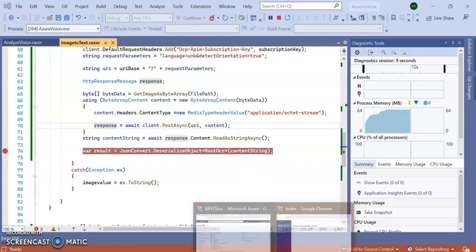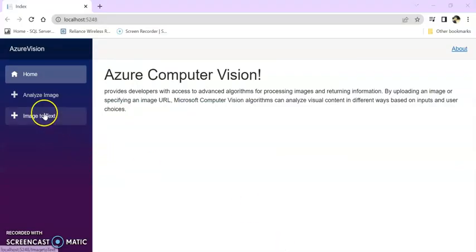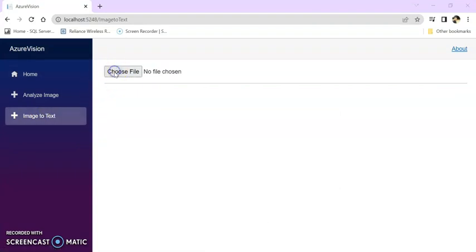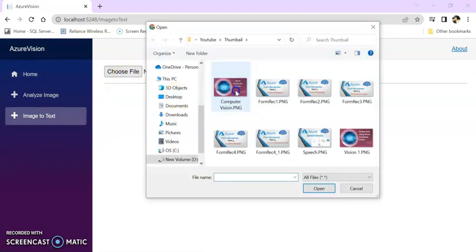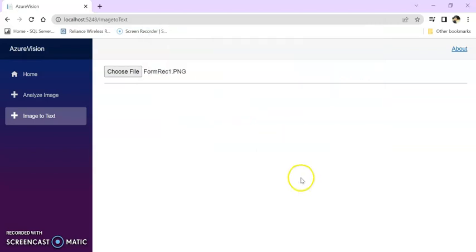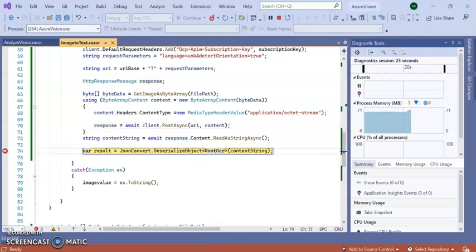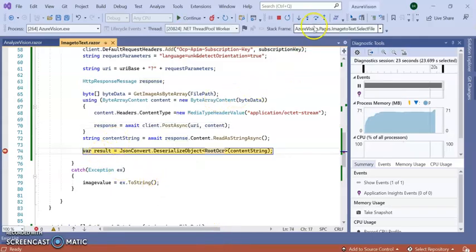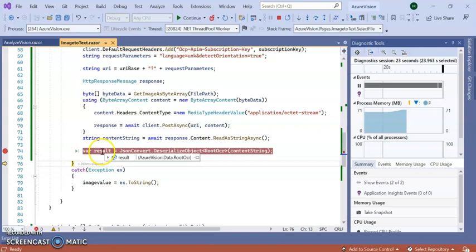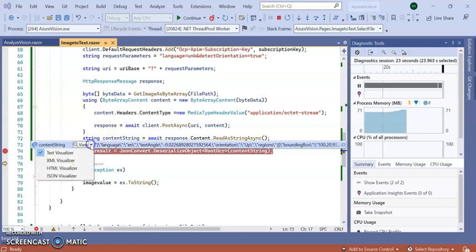So our application is running. Go to image to text, choose file. So I'm giving my form recognizer thumbnail. Click on open. Wait for a few seconds. We will return to this debug point. So let's see. Okay, let's see in the content stream what it is getting.